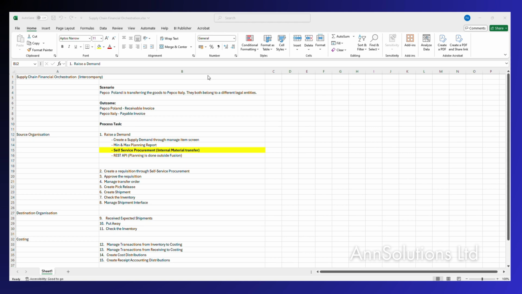Now, third one is self-service procurement through internal material transfer. So you can initiate transfer of goods from one inventory org to another through self-service procurement, which is our scope for today. And finally, if you have a planning system which is sitting outside Fusion, like Oracle Accelerator or Blue Yonder, that triggers the demand in Fusion via REST API. So you can raise your demand through REST APIs.